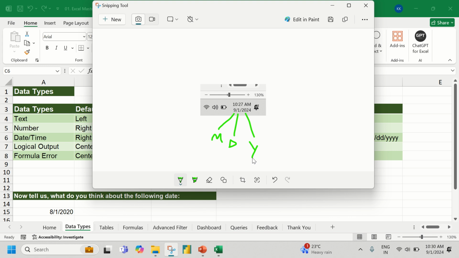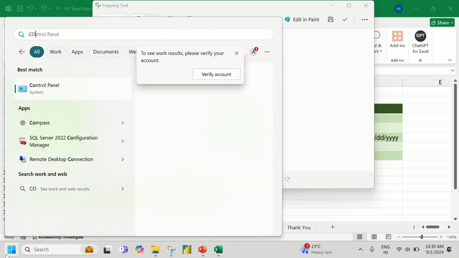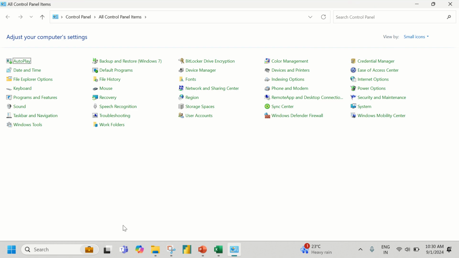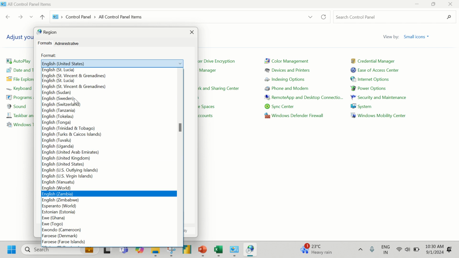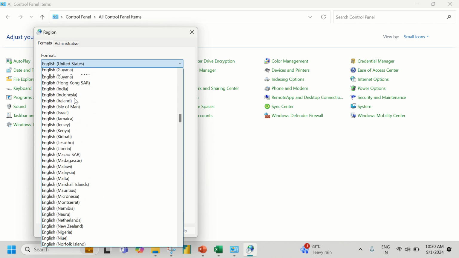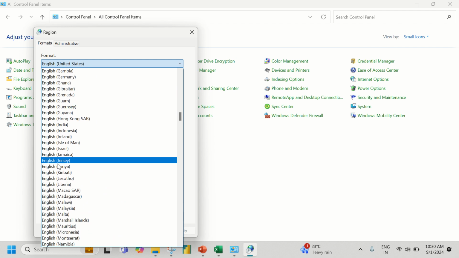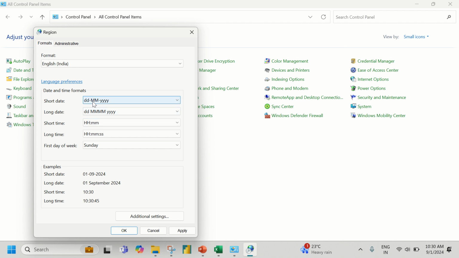But what if you don't like it? You want to follow DDMMYY only? Then you need to go to control panel. There is something called region, and there you have English, United States. Change that to English India, and then you will get the DDMMYY format. You see this? This is the format you will get. Is that okay? Right, if you want to change it.